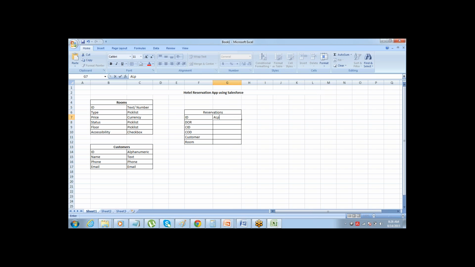So this also can be alphanumeric or text, whatever. ID depends on you, what kind of an ID you actually want to generate for your company. But usually these IDs have some numeric touch to it. This will be date. Date of reservation is going to be a date field. Check-in date will be a date field. Checkout date will be a date field.